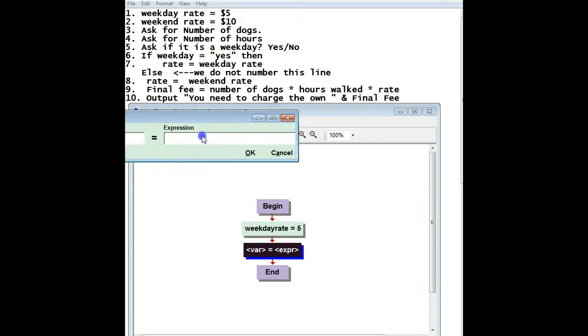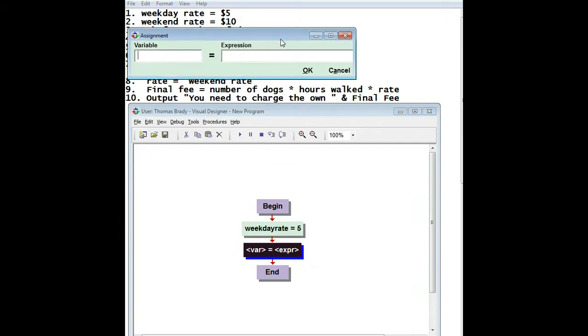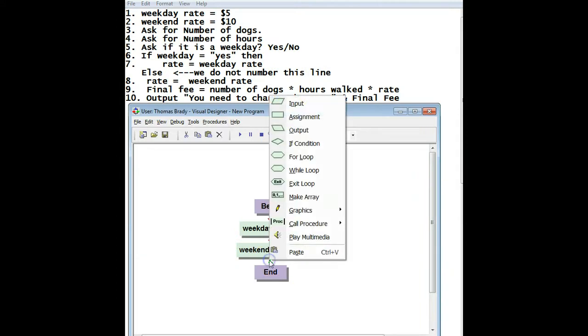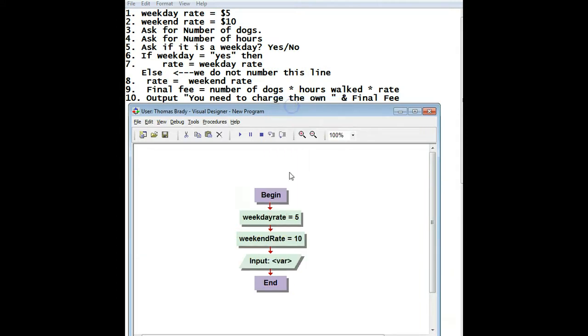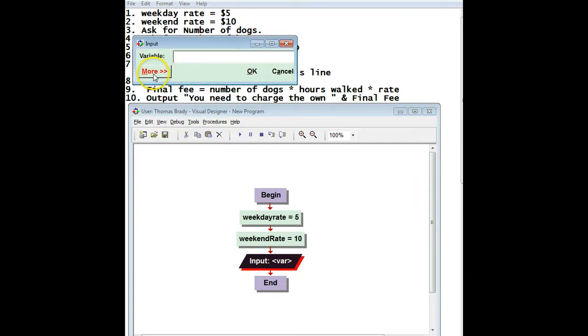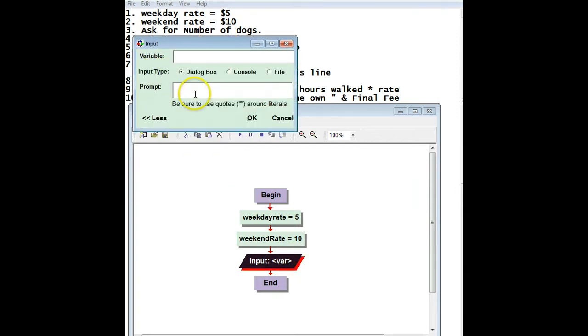We double click on it, and that is going to be the weekend rate, and that's going to be equal to 10. Okay, that's done. Now we have "ask for," which means that is going to be input. It's very important that when you do input, you hit the more button, because you want to put the question and the answer, where you're going to put the answer.